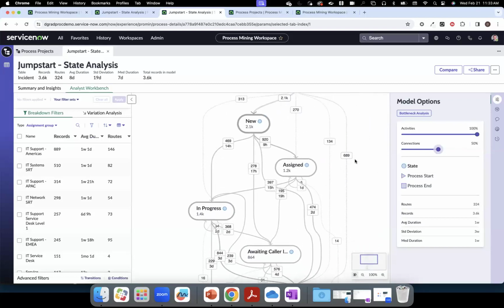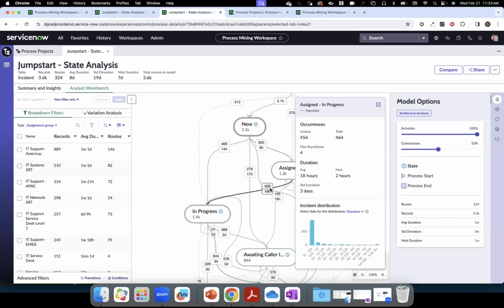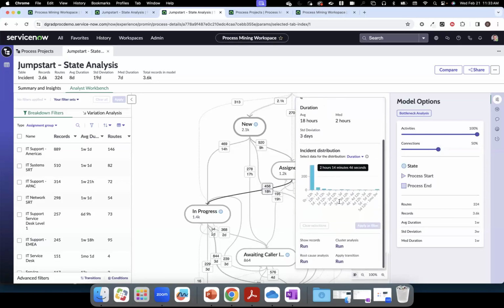What you'll see on the map itself, these states, the new, the assigned, the in progress, that's the activity that we configured, and what you're looking at is the volume and the velocity of the work moving between those states on the map. And we can start digging into things like that cluster analysis and the root cause that you saw in the configuration record. This is where those settings would apply.